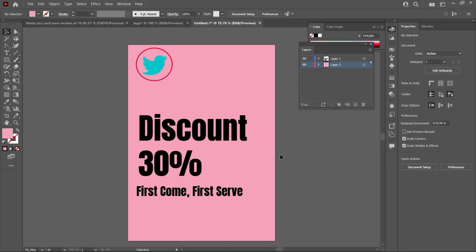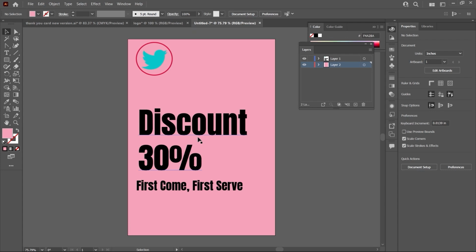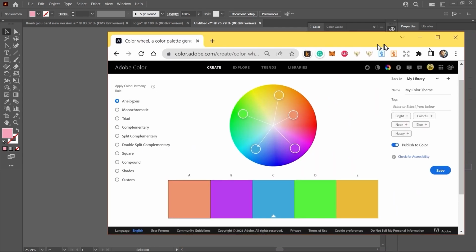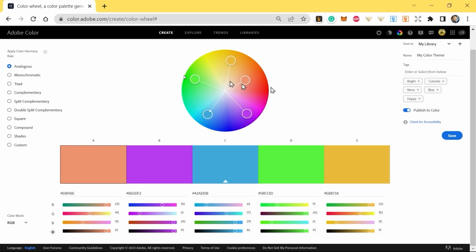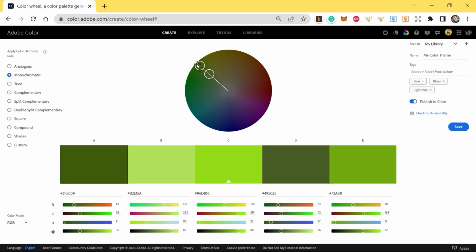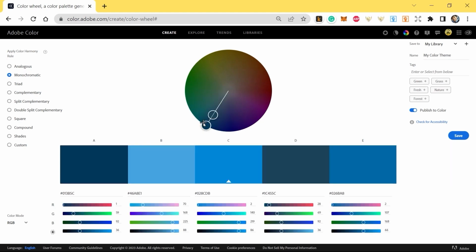So how to solve this problem? How can we make it a little better? That's why we need to use color harmony. To understand color harmony, it's very easy. You can just go to color.adobe.com and you can see they have some color harmony options: analogous, monochromatic, triad, and complementary. And here, if you select monochromatic, it means just the same color but different saturation. You can see.